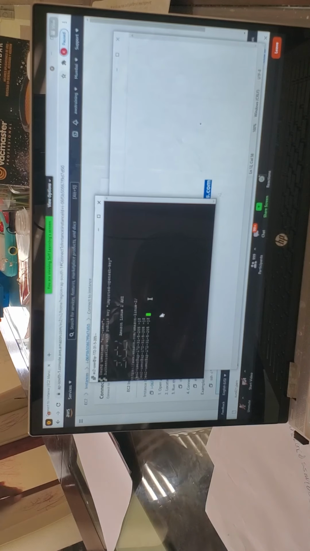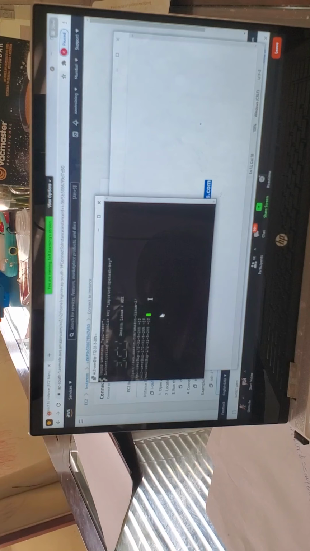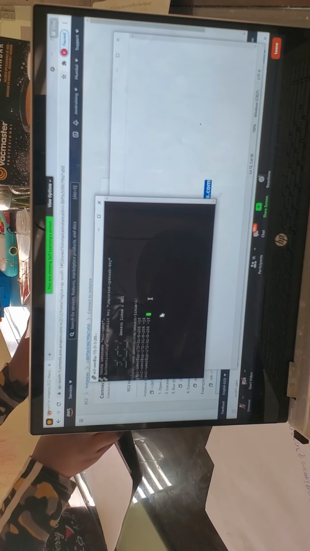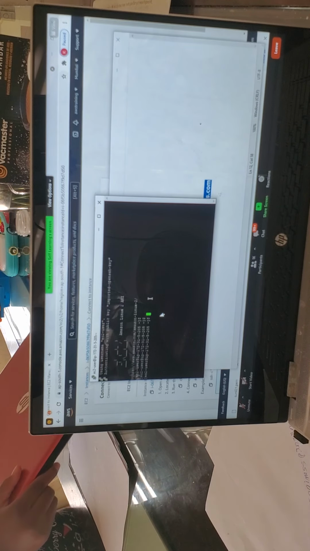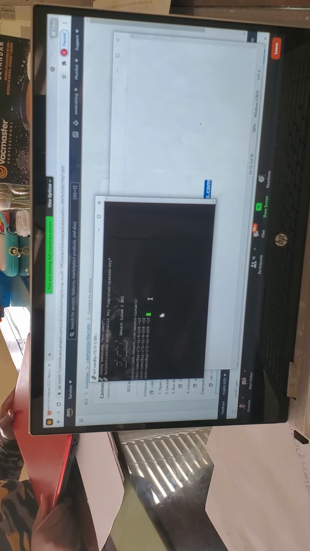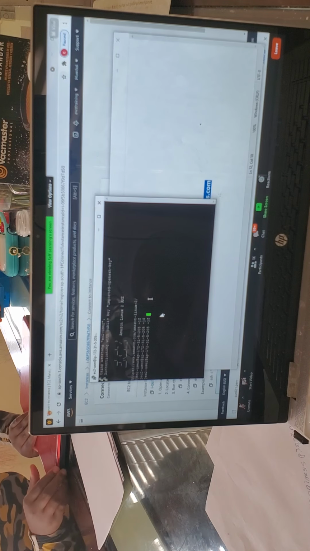Yesterday it was giving an error because my office network settings were stopping me from connecting to the remote instances. Now I'm using a different network. So I have successfully connected to the Linux machine.